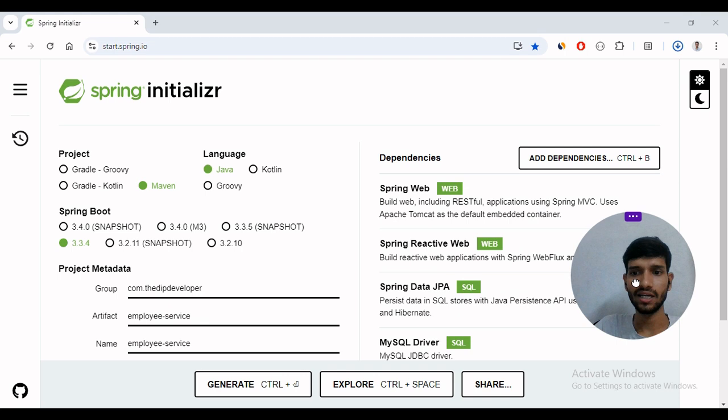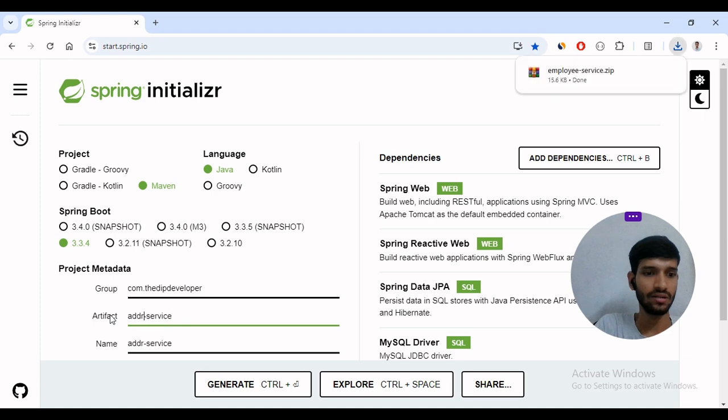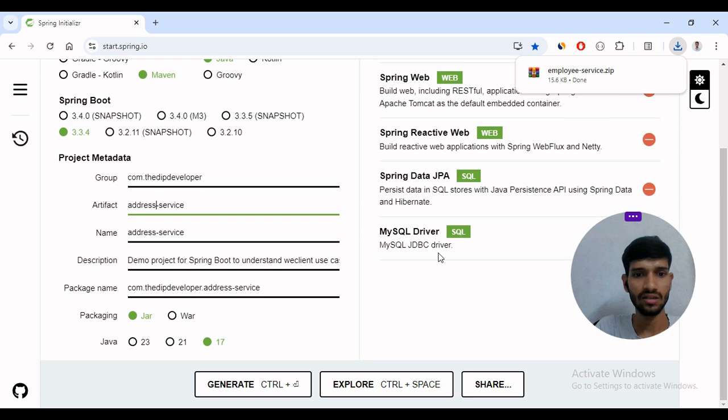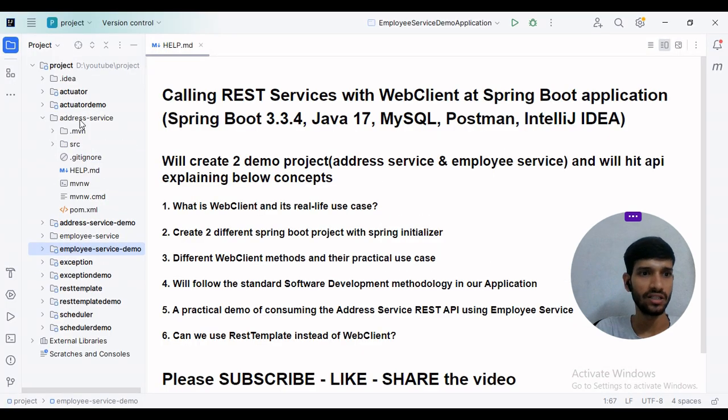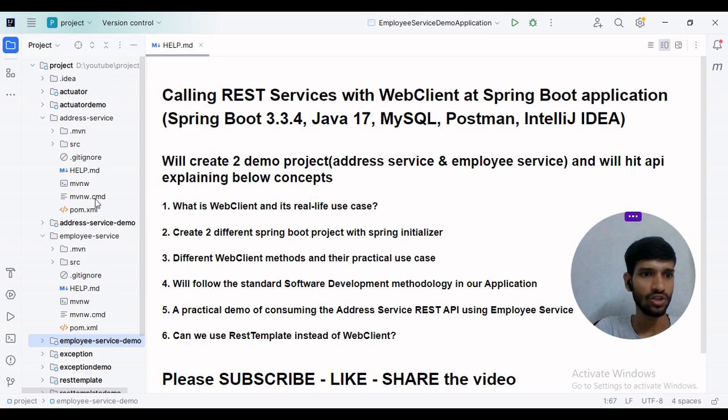In a similar way, I will create a project of address service with the same details, and we need to have the same dependencies. So I will generate and open this in IntelliJ IDEA. I have imported this address service and employee service. I will open address service first.